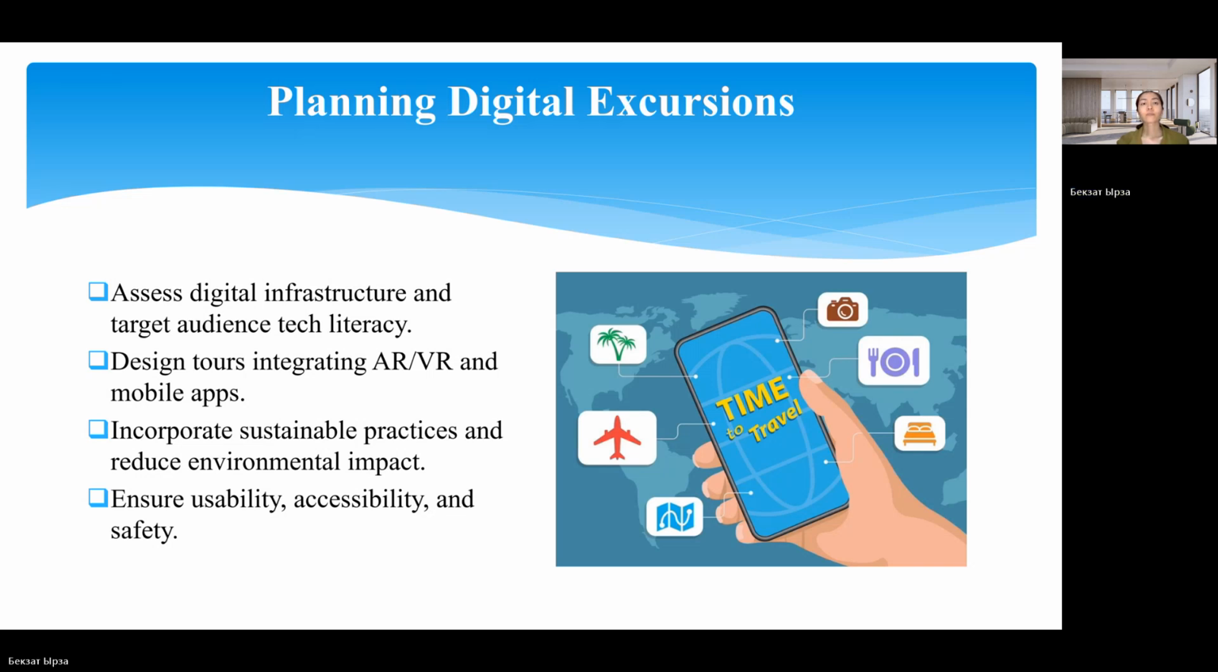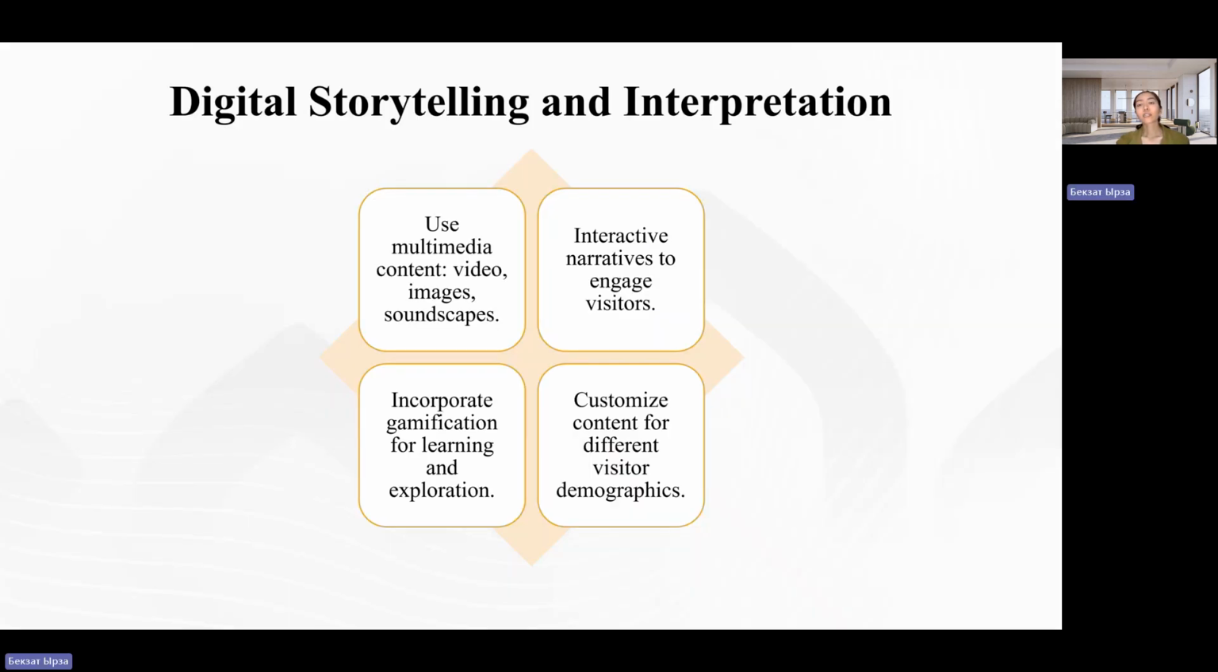Digital storytelling and interpretation, how will it be? Firstly, use multimedia content such as video, images, or soundscapes. Then interactive narrative to engage visitors. It means that you should organize involving your tourists or visitors by your digital tools.